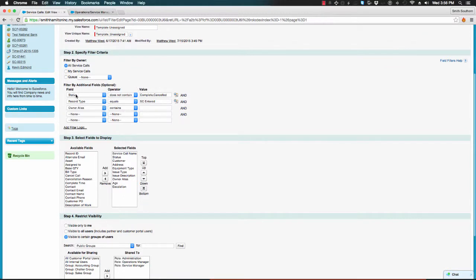The second is to specify filter criteria. You shouldn't have to touch hardly any of this to get to where you need to be. The first is all service calls. That needs to stay the same. Status does not contain completed or canceled. That's going to give you all open calls. And then record type equals service call entered. That's something internal. You also don't have to touch that.